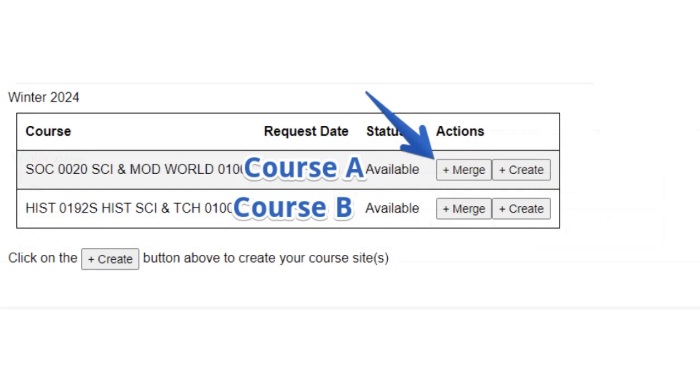To merge two course enrollments, click plus merge next to the course you want to merge another into. For example, here, to merge the roster from course B into course A, click plus merge next to course A.